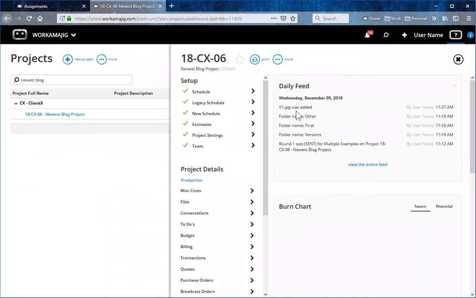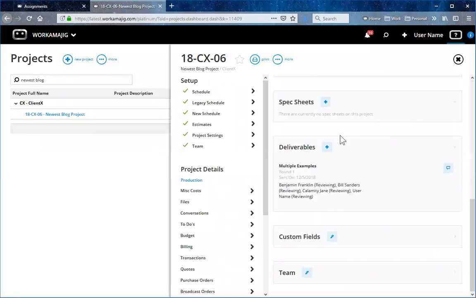I got notified by email. Me as the project manager, what I need to do now, I'm going to scroll down on my dashboard here to deliverables. Now I already have an example here that I'll save for later, but let's say, okay, I need to create a deliverable to get review and see if we need to make a new version or not. So I'm going to click the plus sign to add a new deliverable.